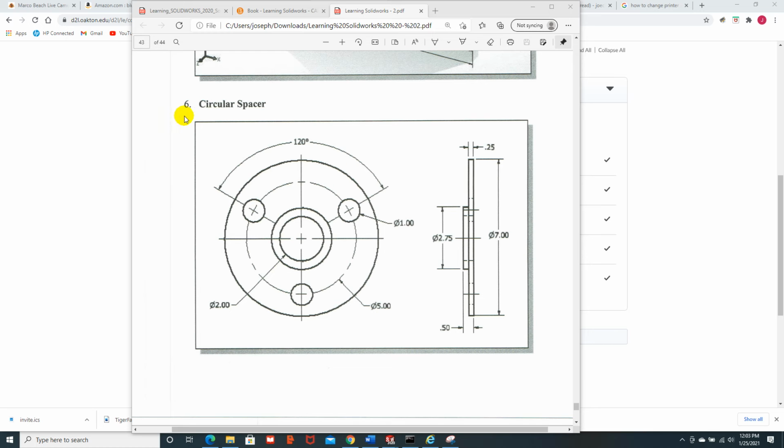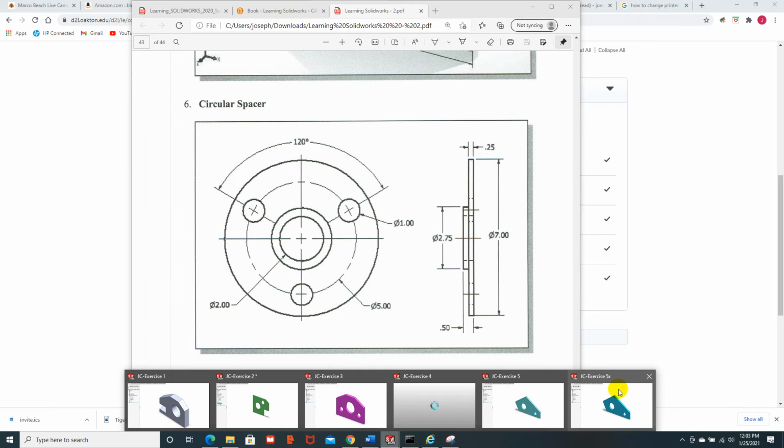Exercise 2-6, circular spacer. We're going to model this with SolidWorks. The drawing is a circular part drawn in inches, and I'm going to set the origin at the center of the part on the front plane. Switching to SolidWorks.